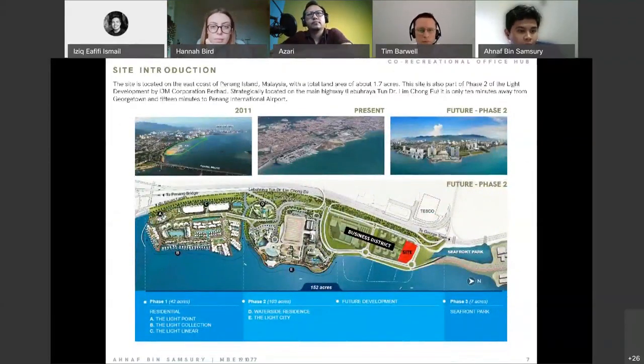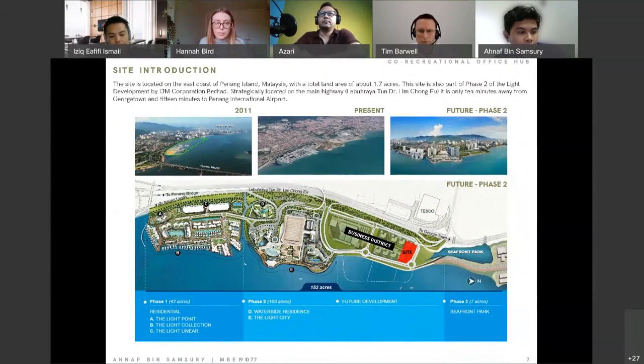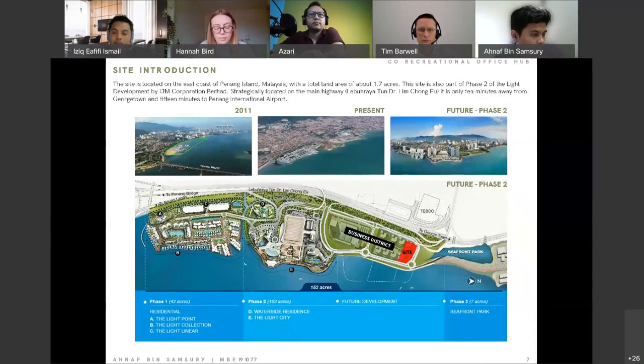This is the site introduction. My site is located on the east coast of Penang Island, with a total land area of about 1.7 acres. This site is also part of phase two of the Light development by IJM Corporation Berhad. It's strategically located on the main highway, which is Lebuhraya Tun Dr. Lim Chong Eu. It's only 10 minutes away from Georgetown and 15 minutes away from the Penang International Airport. Today, the first phase is already done, which is the residential. Now the construction of phase two is ongoing, which is the waterside residence and the Light City. After that, they will continue with the business district, where my site is located, and the final phase is phase three, which is the seafront park.